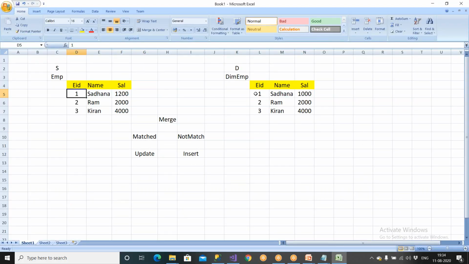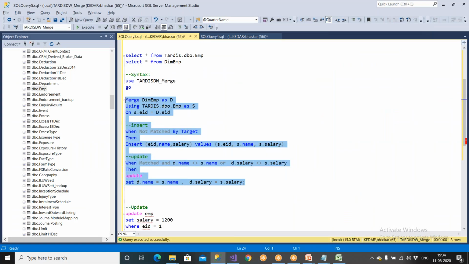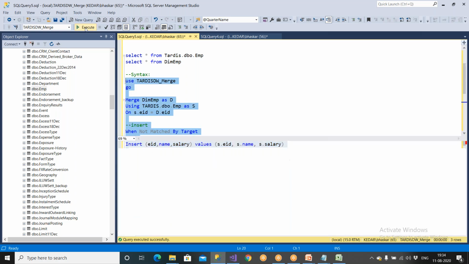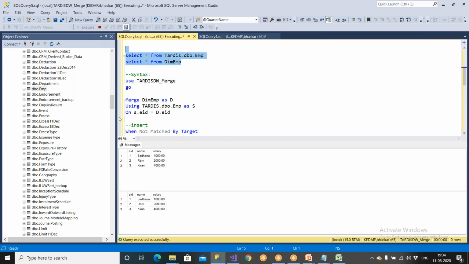So when 1 and 1 is matching, you need to look for whether the other columns are matching or not. If completely matching, you need not update this. If it is not matching, Sadhana and 1200 and 1000 is not matched. So only this record will get updated. So that is the update. Let me take this and try to execute. Now, 3 rows are affected. Now you can see the data. Source data, I'm able to get it here.